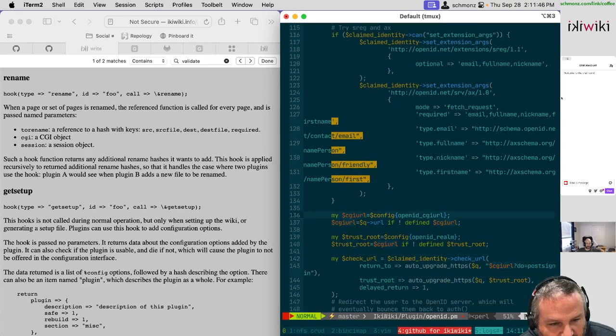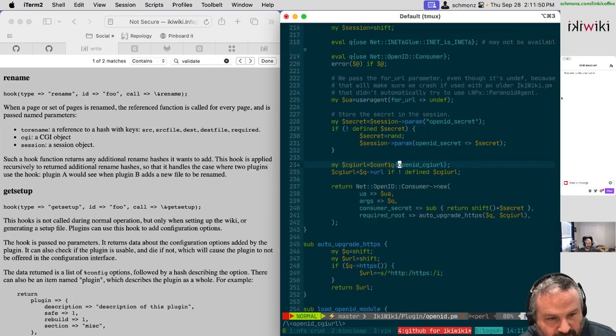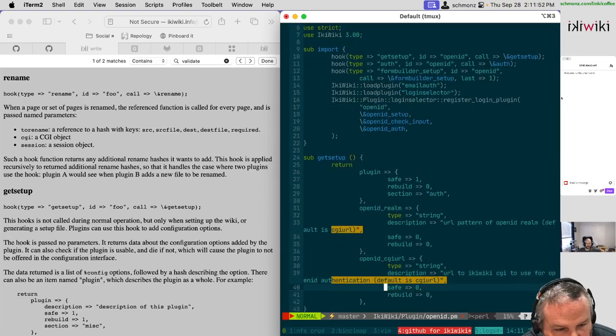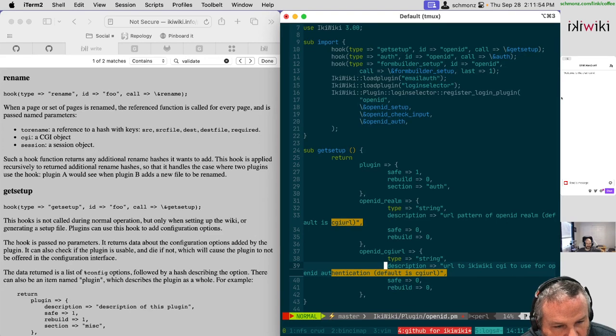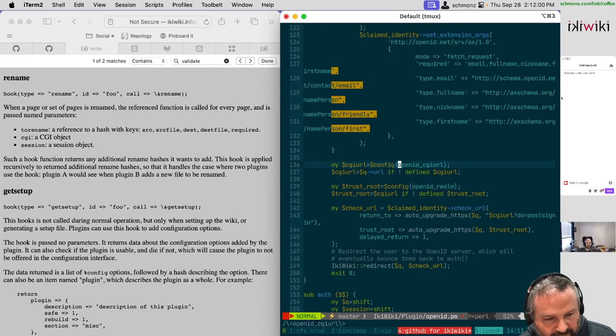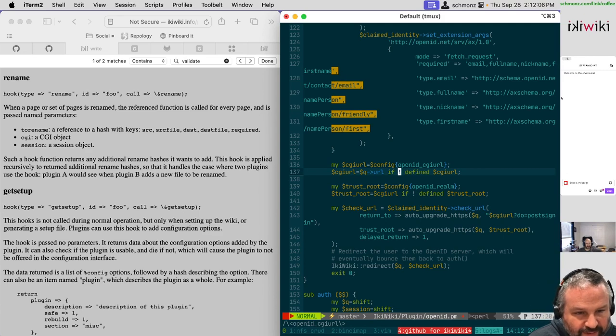CGI URL is. Ooh, what does that look like? Okay, so you could have a separate ikiwiki CGI just for the OpenID stuff, but we wouldn't. Probably don't need that for our plugin either. See, this is oh man. See that last bit at the bottom?